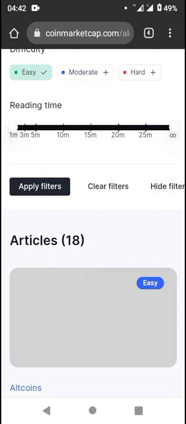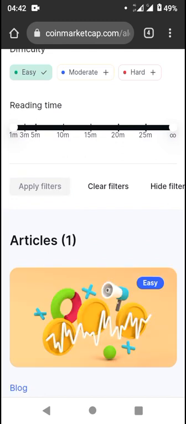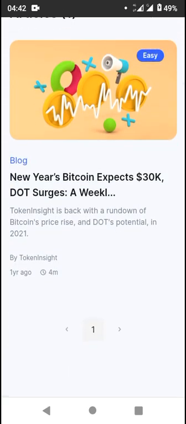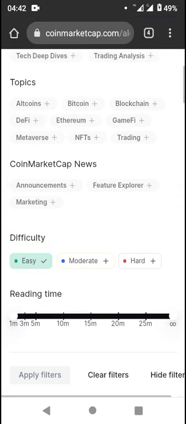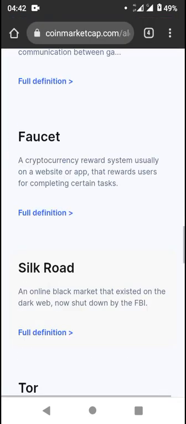Okay, this is what we'll talk about for the crypto glossary. The glossary has about 16 entries here. There are still search results for the crypto glossary. These are just some definitions that you want to take note of. We have Web 2.0 and more.